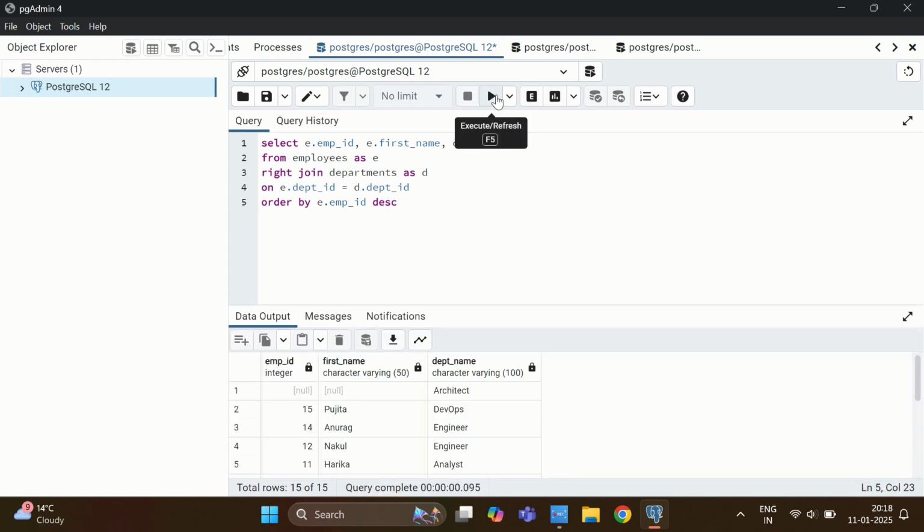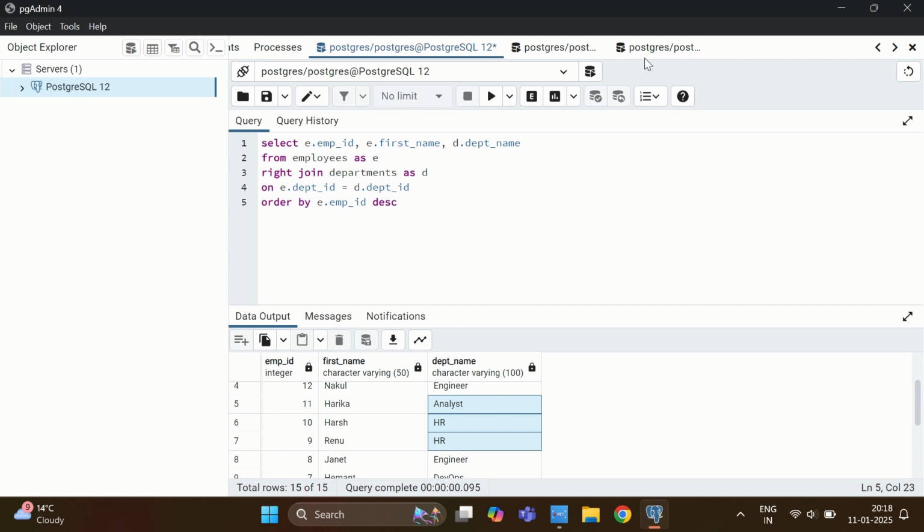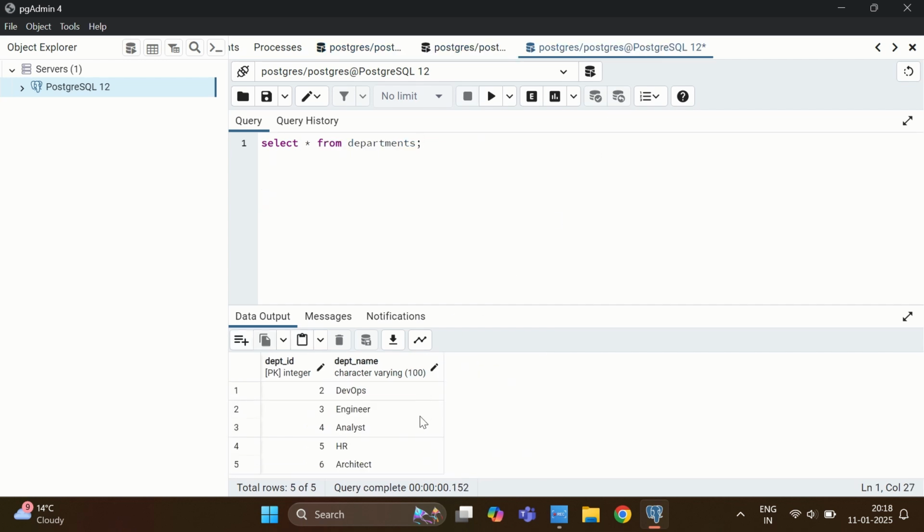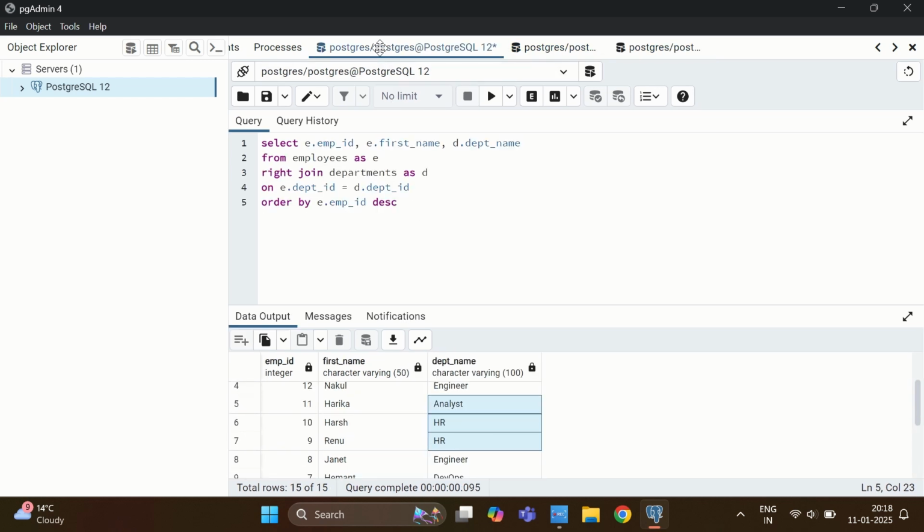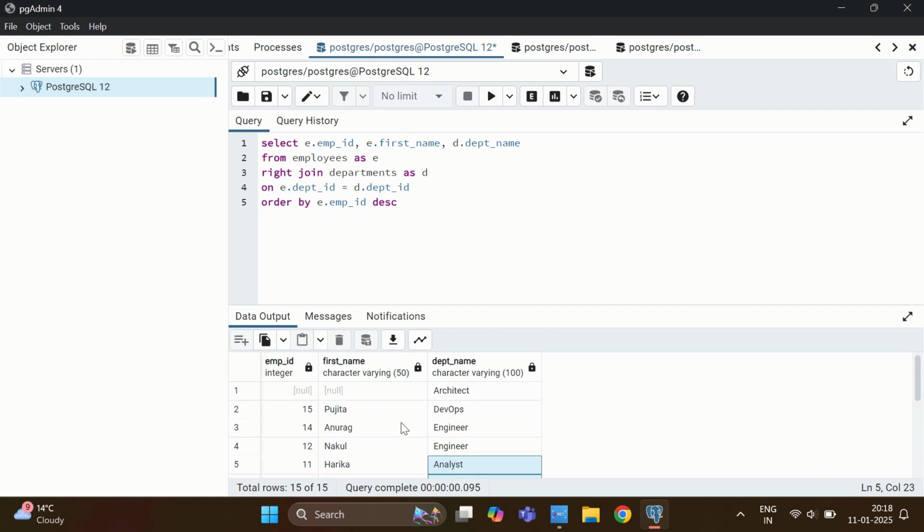So you can see the row for architect has no match in our employees table. So employee ID and employee name are null, and all rows from our departments table are appearing here. You can see architect is there, then DevOps, engineer, analyst and HR. If I go to the departments table, you can see we have a total of 5 records: DevOps, engineer, architect, then HR and analyst. So all records are present here, and for our architect record we are getting employee ID and first name as null because there is no match present in our left table, that is the employees table.